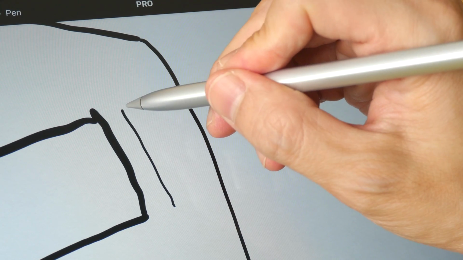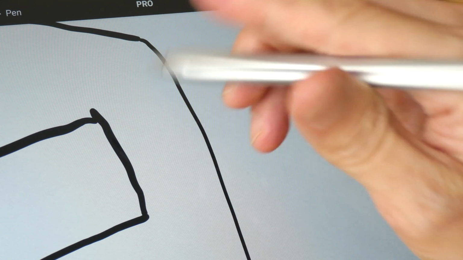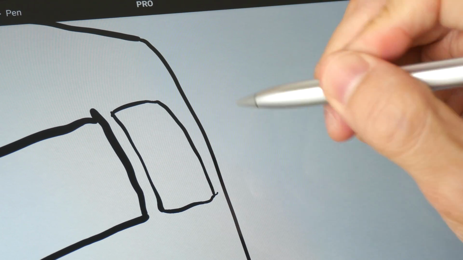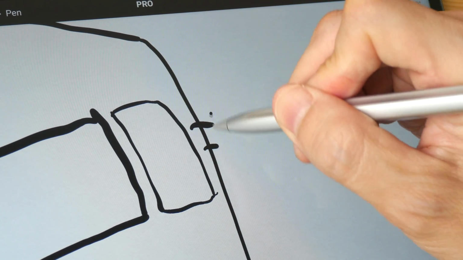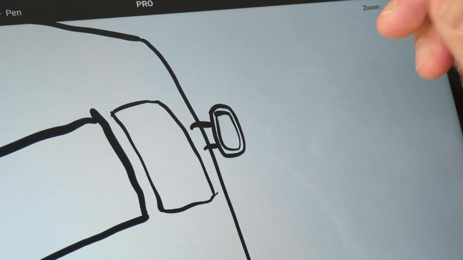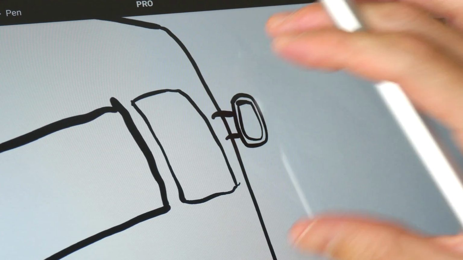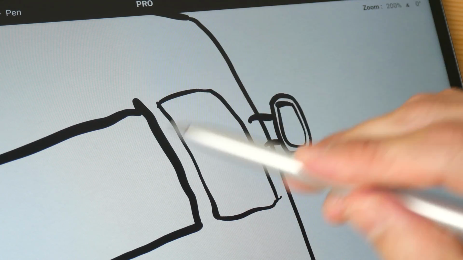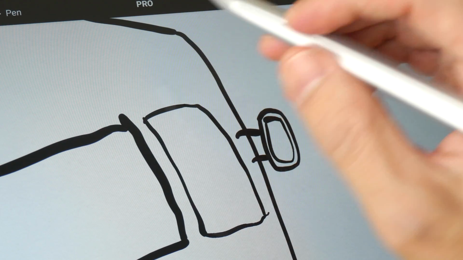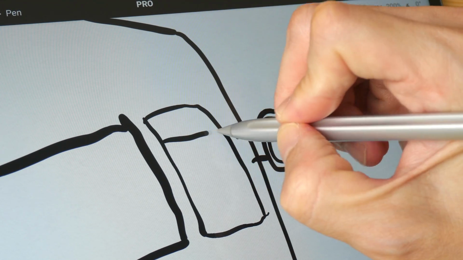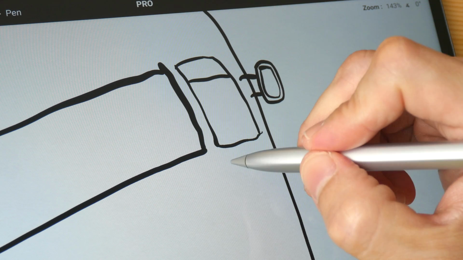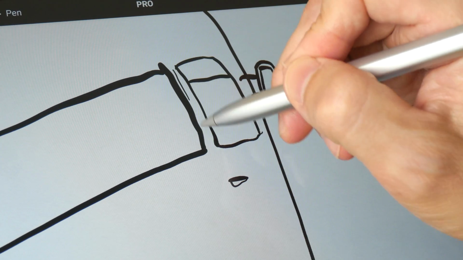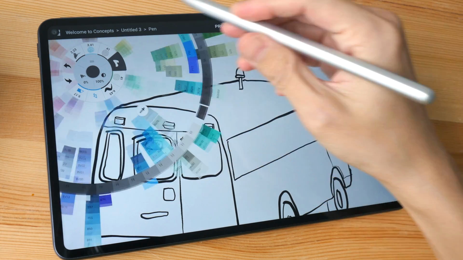In the M-Pencil video I mentioned slight jitter, but that's not really much of a problem. I don't see it affecting my work drastically. I mean, you can still see occasional jitter, but it's not like the very obvious pattern, the wavy pattern. And pressure sensitivity works really well. And now let's color this.